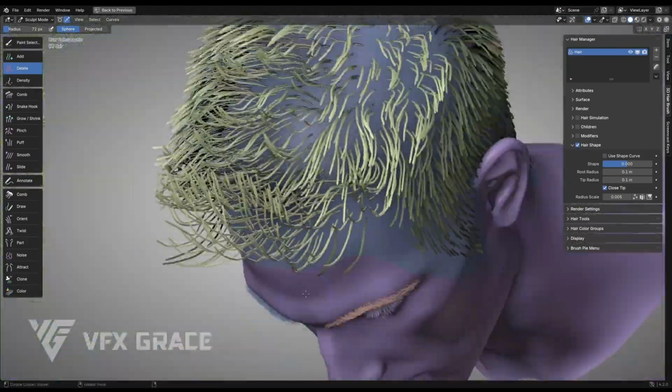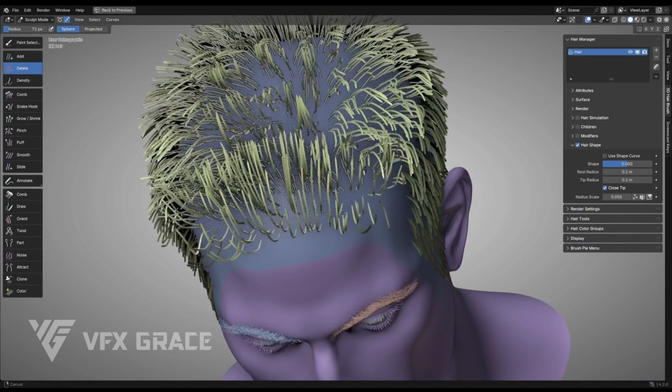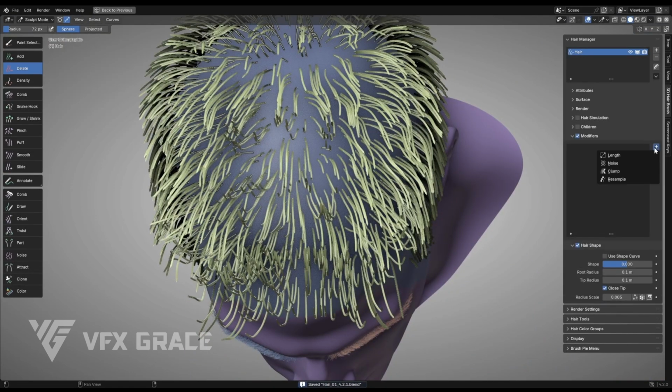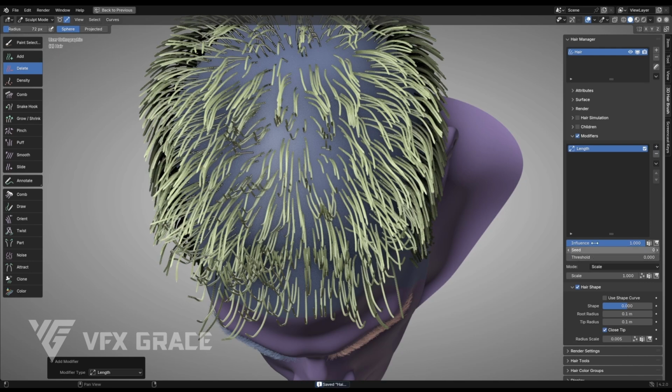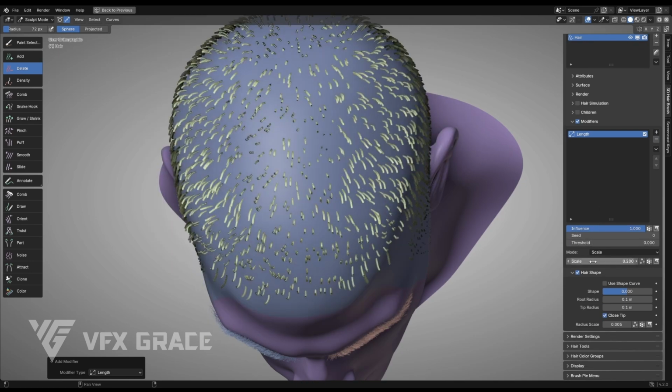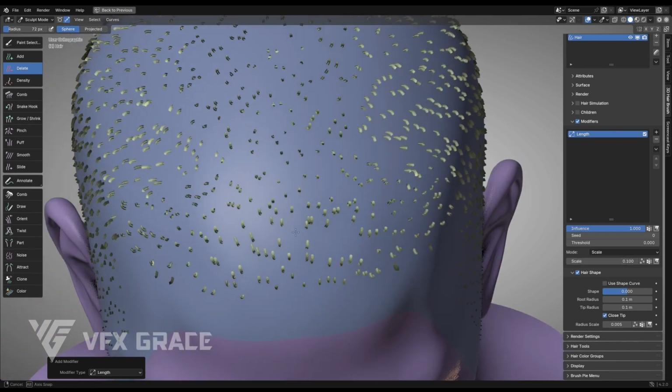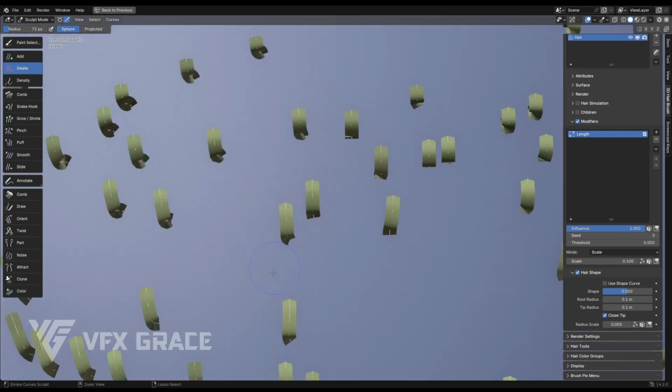When checking the density of the hair, overly long hair is not intuitive, so you can use a length modifier to temporarily shorten the hair length for easier observation of density changes. In this way, you can quickly identify areas with too many or too few hairs and make adjustments.